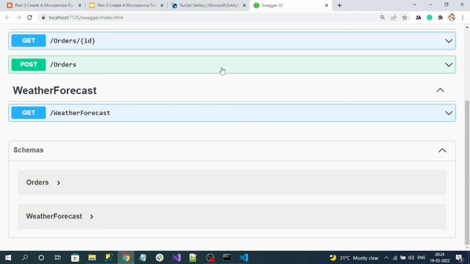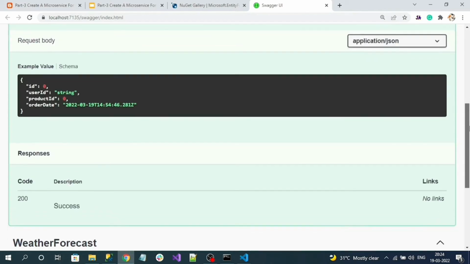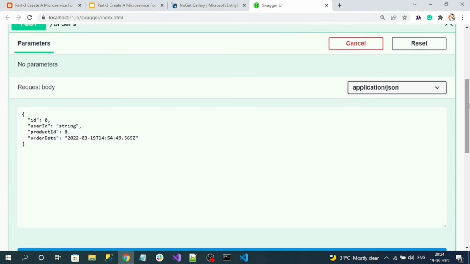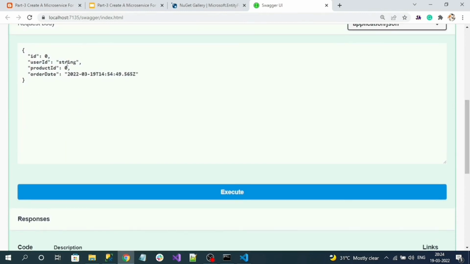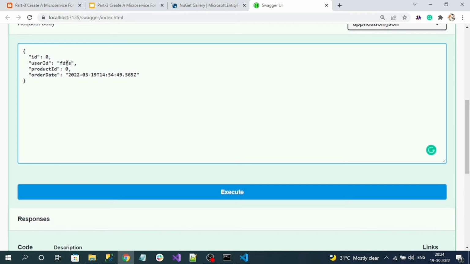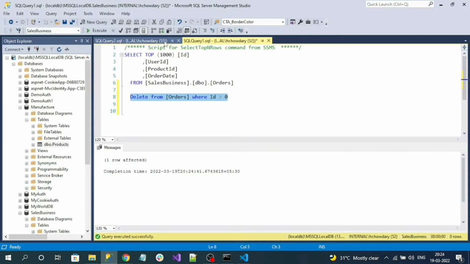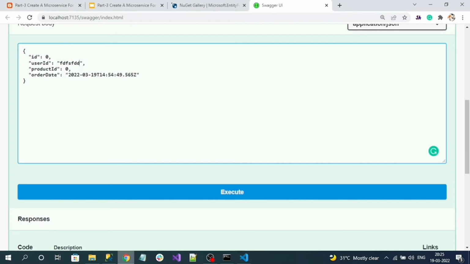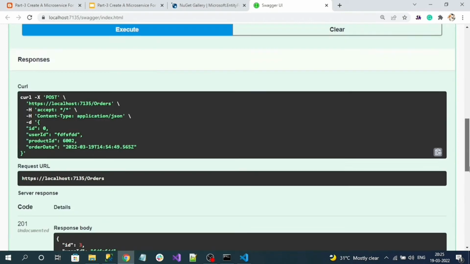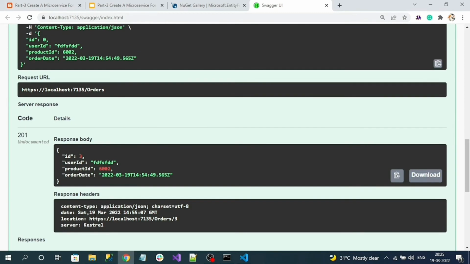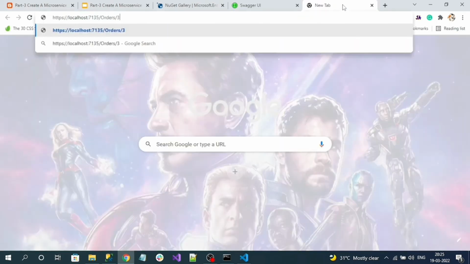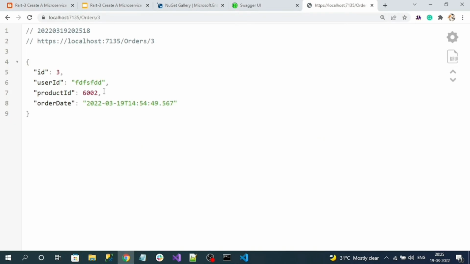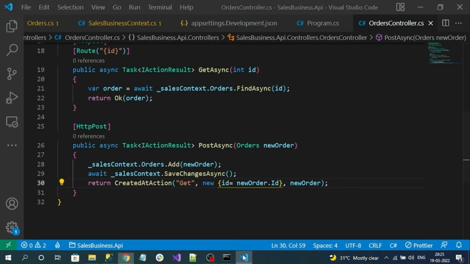I will insert a record again. Let's add some random values as the user ID and the product ID. Copy it. And now try to create the order. Now the order is created and you can see the URL is generated. If I copy this and open it, I can fetch the item details. See, that's how the create operation works.